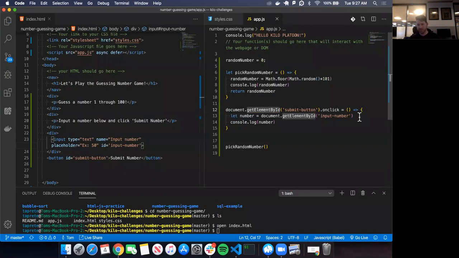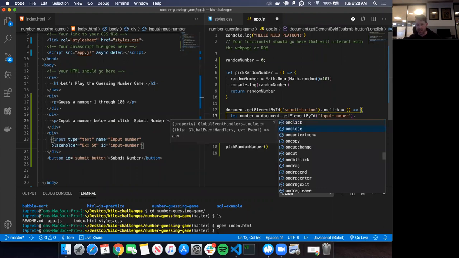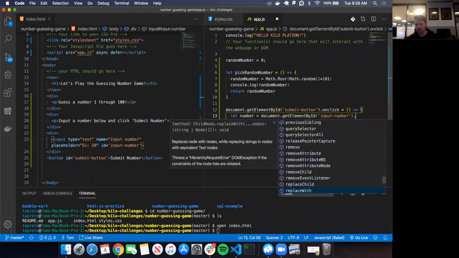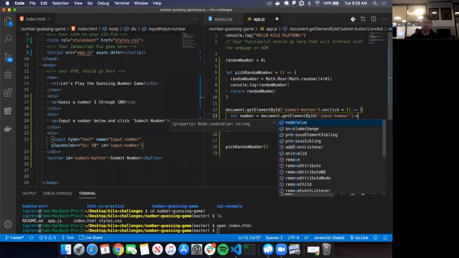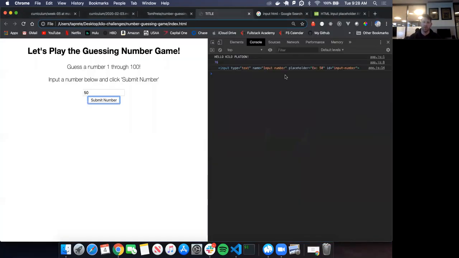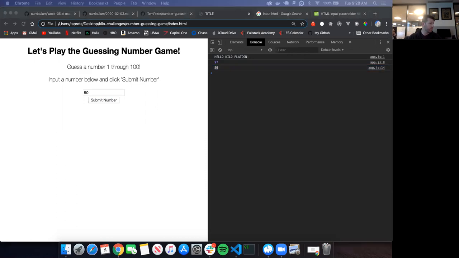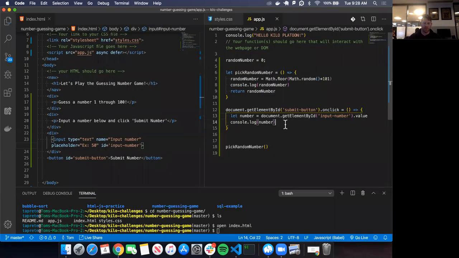I don't want that. What else do we have? We have onclick, onmouse, a bunch of ons, R, Q, R, S, T. Oh, wow. What if I do value? I want to grab this value. If I do 50, there we go. Cool. So I grab this value.